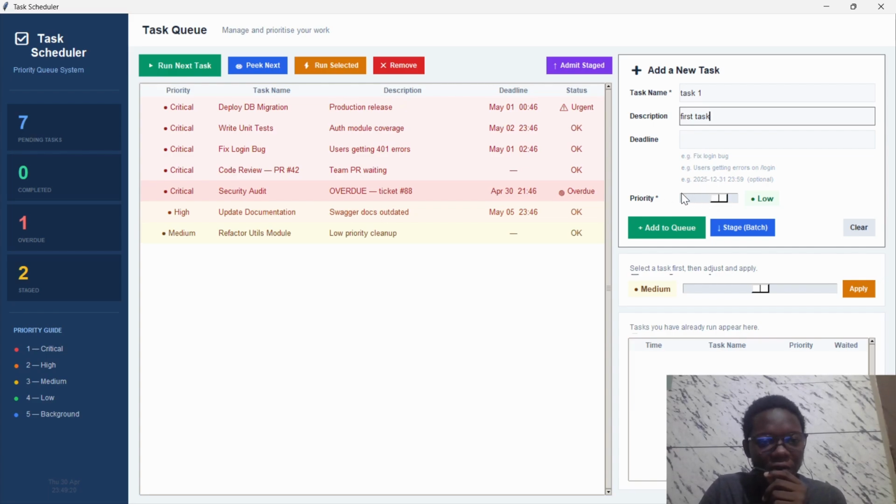Okay, so now one thing I like here is the priority slider. Instead of typing anything, you just drag it from 1 to 5, and each level represents how important the task is. That's from critical down to background. And as you move it, you can see the color and the label change instantly, which makes it really easy to understand.